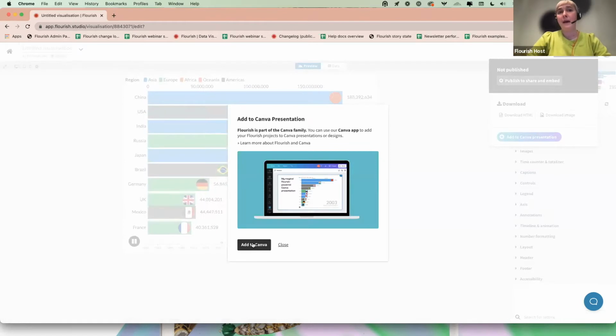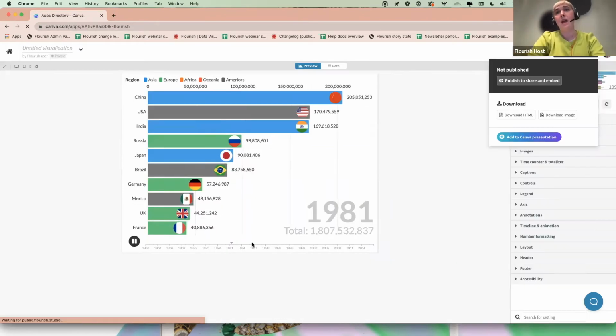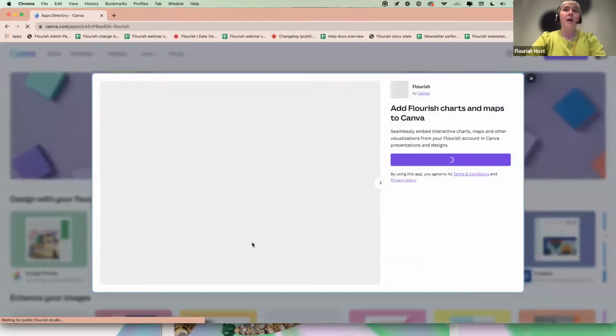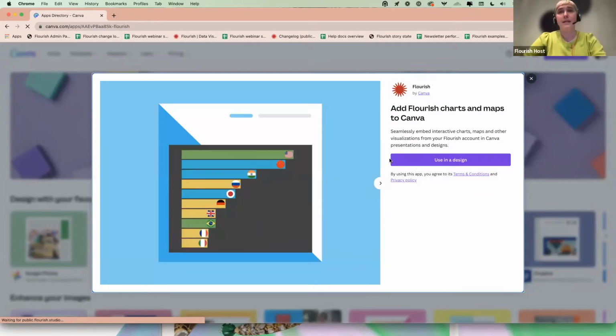So you can just click that button and then click add to Canva. And then maybe once you're ready, you can go ahead and publish all of that. But this really allows you to work in advance and create your assets.